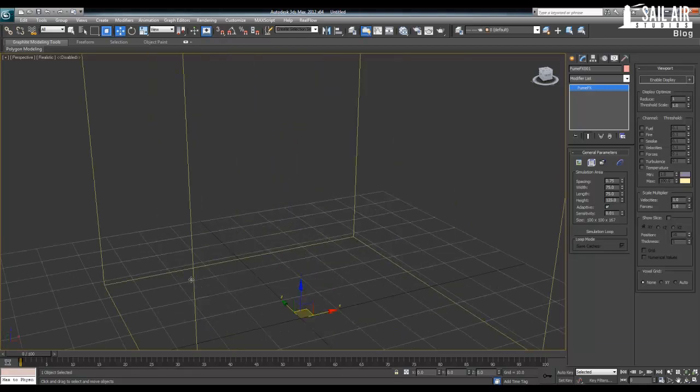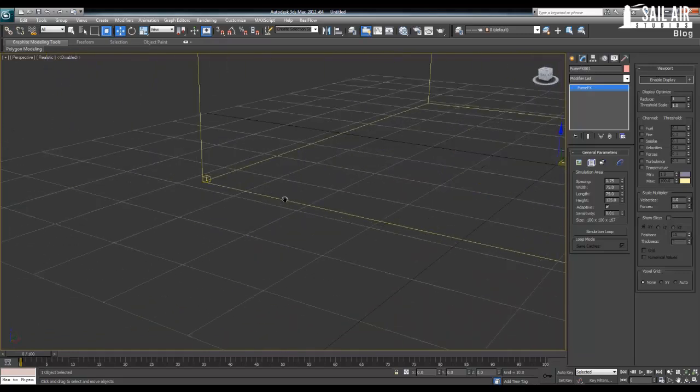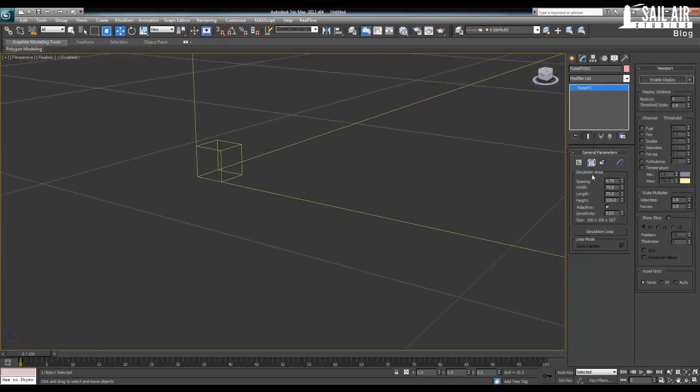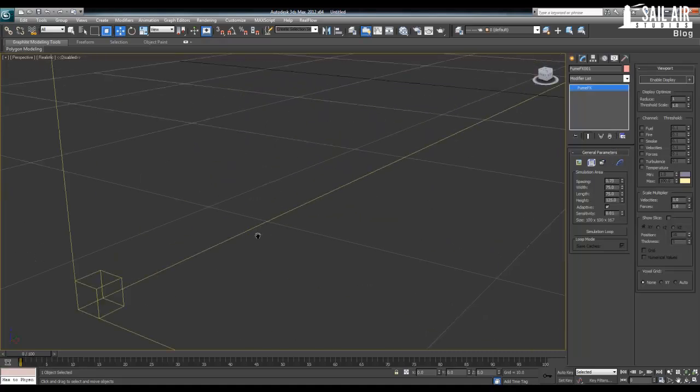Now what spacing is, if we go down here, you see this little box right down here. This is the size of our voxel. If we decrease the size of our voxel, there will be more detail. And as you can see, my size is going up right down here as I drop this down. And if I increase the size of this, my size is going down.